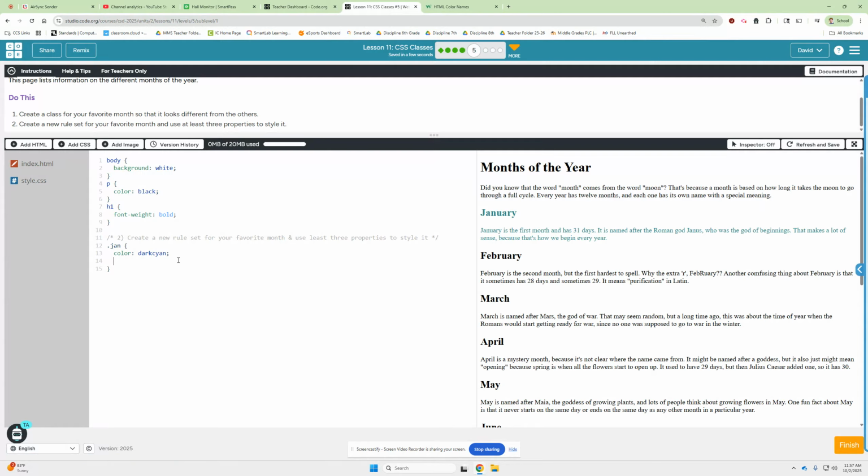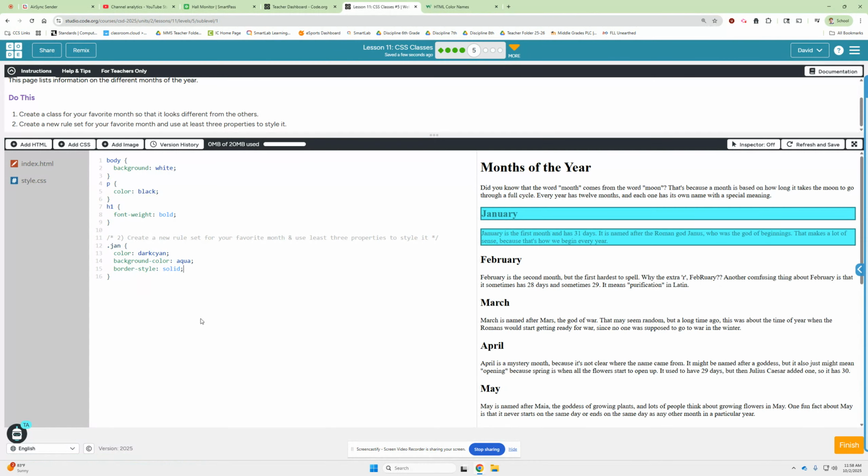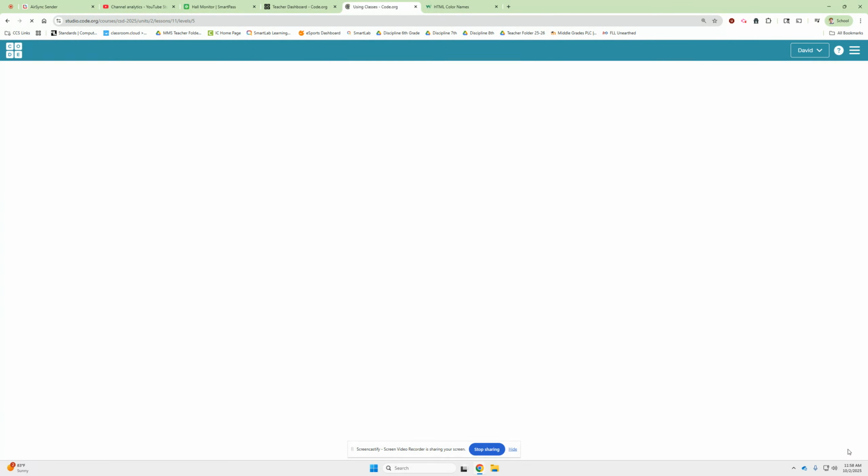Okay. And then let's go with background color. And let's use aqua for the background color. And then let's put a border around that. Border style. And let's just use solid. There we go. It's beautiful. I love it. Alright, let's finish there.